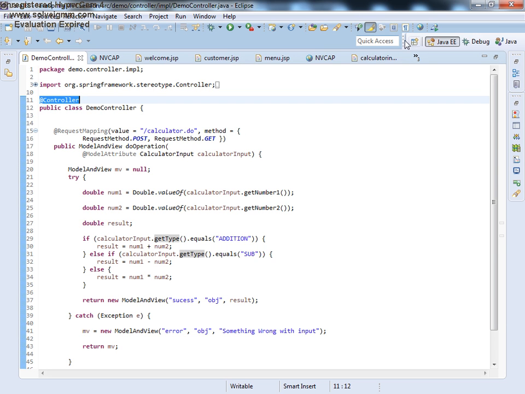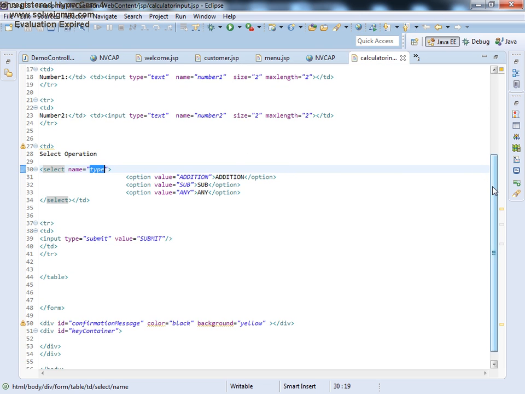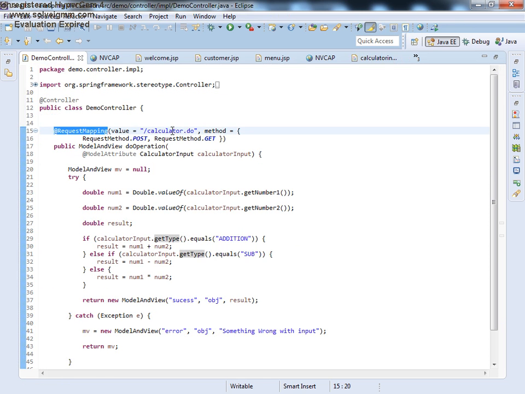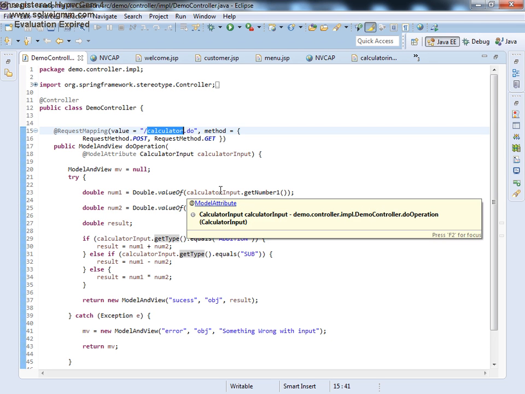How to identify is, from the front end, because you have come late, from the front end we have to look into the form action. Calculator.do is there. What is the end of the action? Calculator.do. This must match with our controller @RequestMapping. Calculator.do. Therefore both will match, and this function will get called when you click on something on the front end, because the form action is calculator.do and your controller also has calculator.do. Form action must match with the @RequestMapping value.